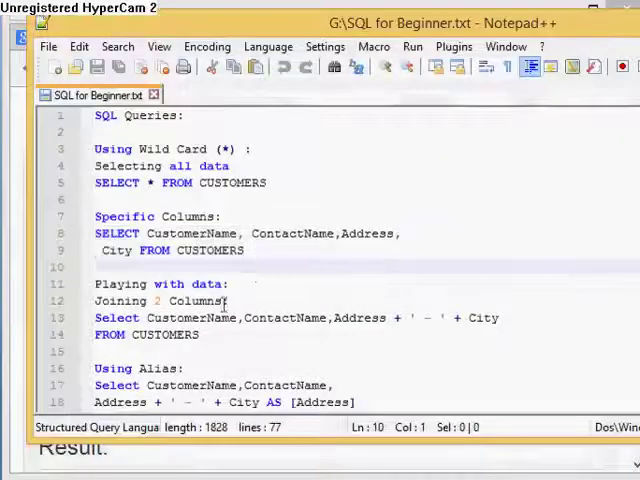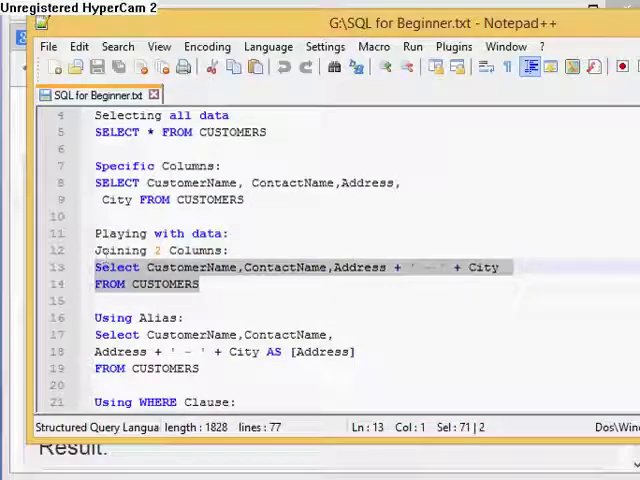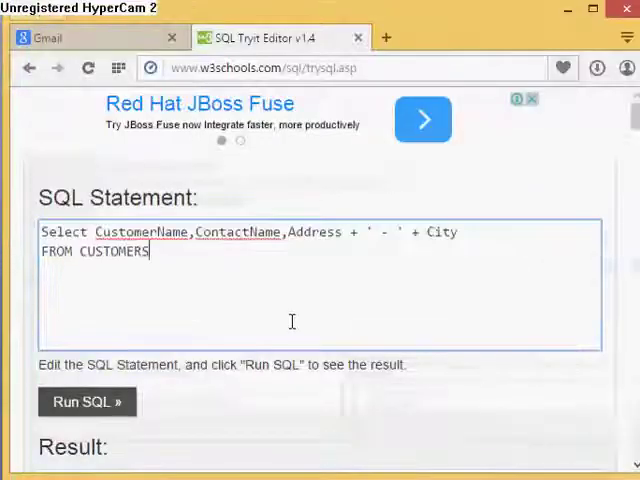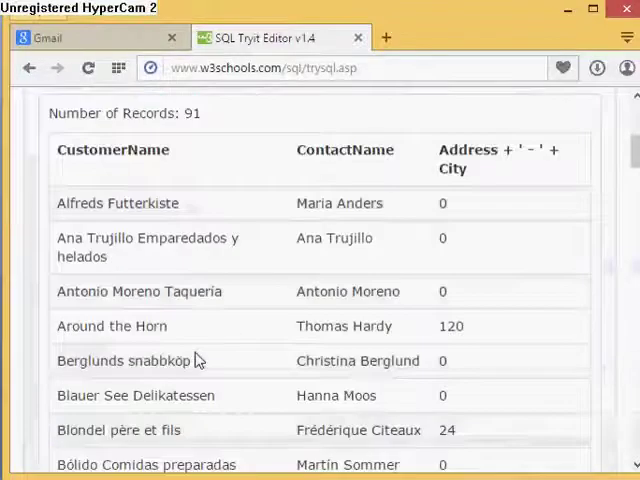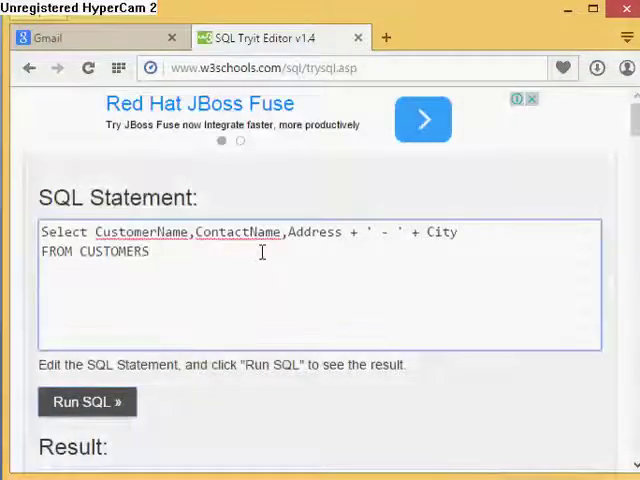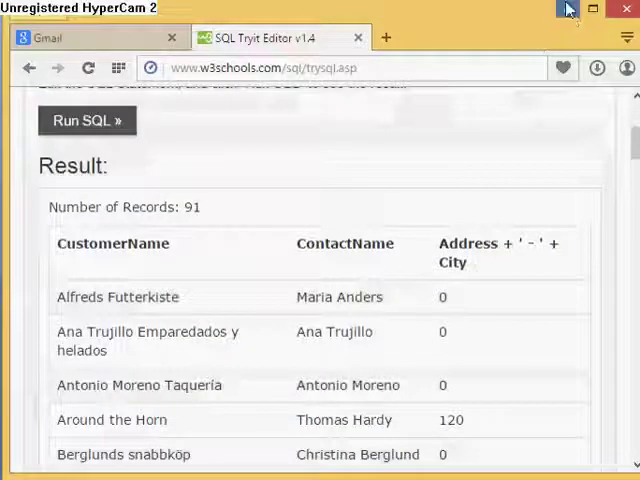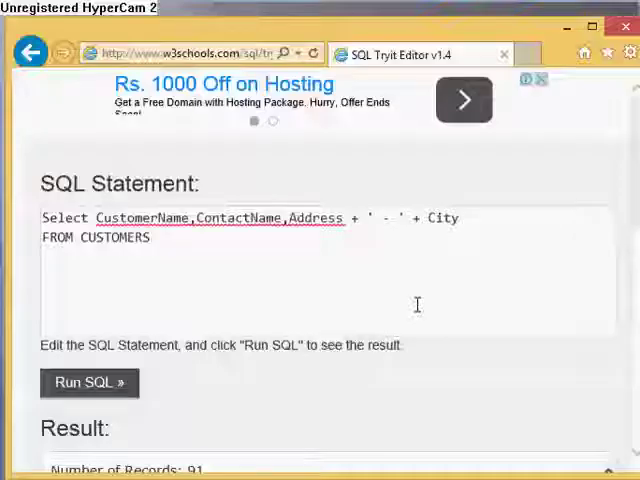Let us do some more operation also. Suppose I have this query, I want to combine two columns. So if I will do this, it will be combining. I think there is some problem with Opera. It is not executing the query correctly. Let me do it on IE.